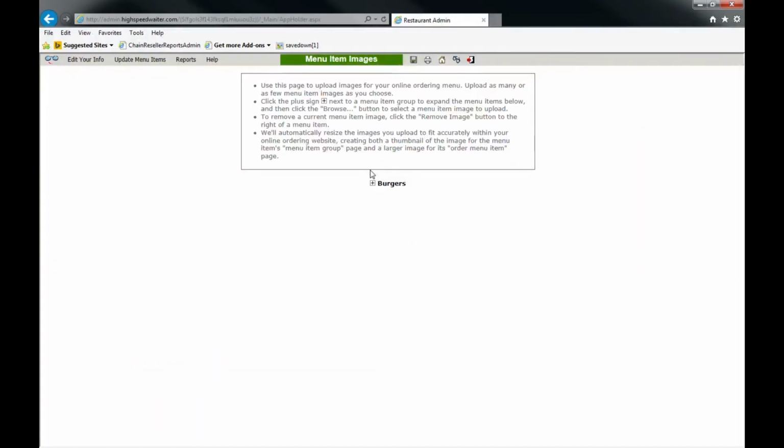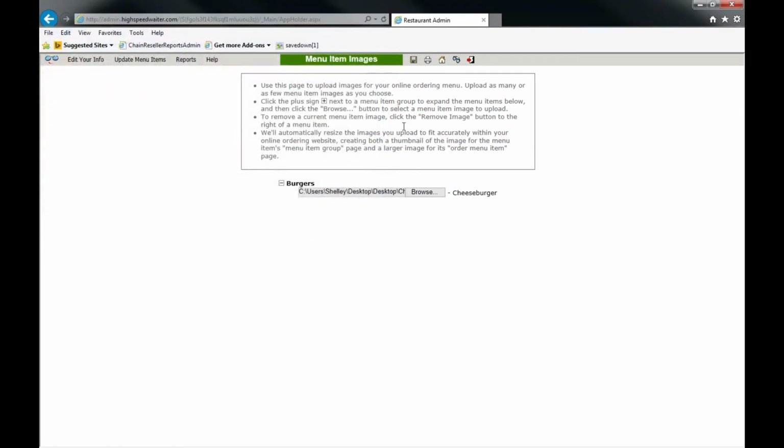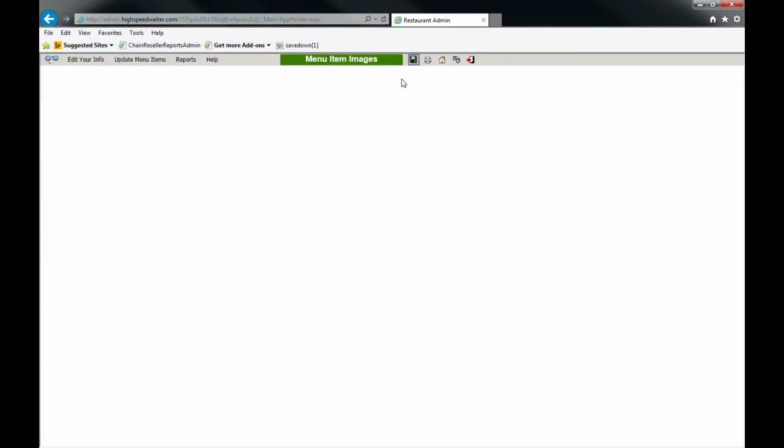To upload images for your menu items, first expand the category of the item by clicking the plus symbol next to the name. This will show a list of all menu items in that category. Select Browse for the item you're uploading an image for, and then find the image on your computer's hard drive. Select the image you'd like to upload, then click Open. Next, click Save at the top of the page.